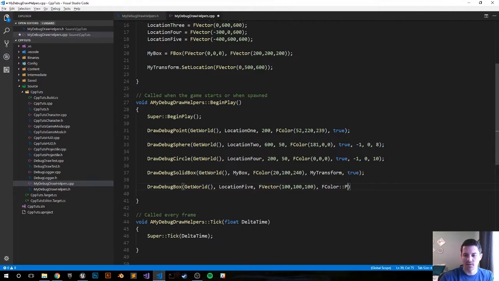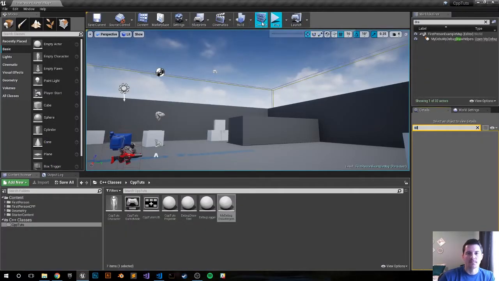This is a built-in color by Unreal, and we'll just call it purple. There's like purple, magenta, orange, red, a bunch of others. True, -1, 0, and 10. I believe -1 and 0 are just kind of default values, and I'm just putting them there as placeholders so I can get to the width of the line parameter. Let's save. Let's see how it appears.